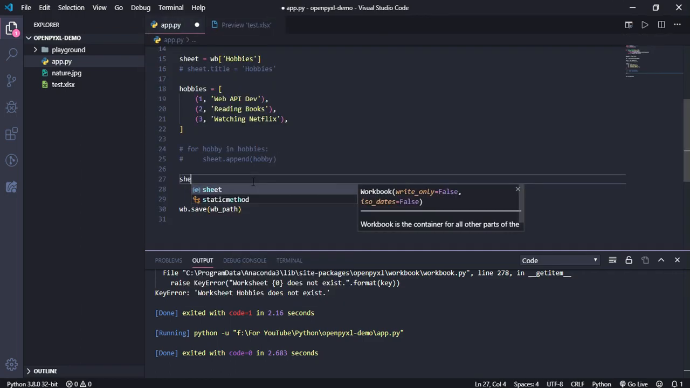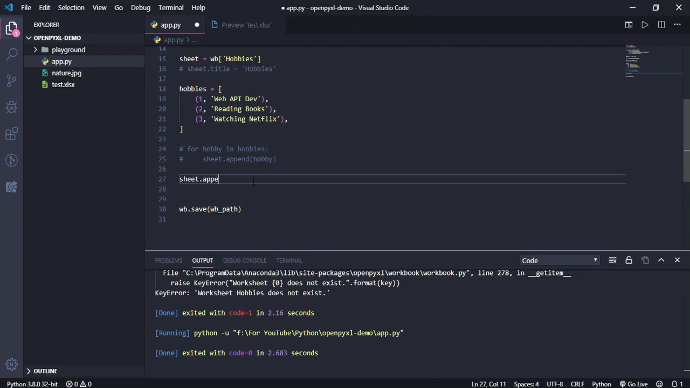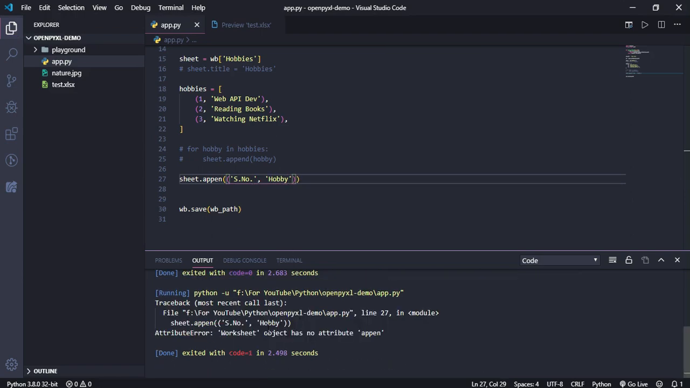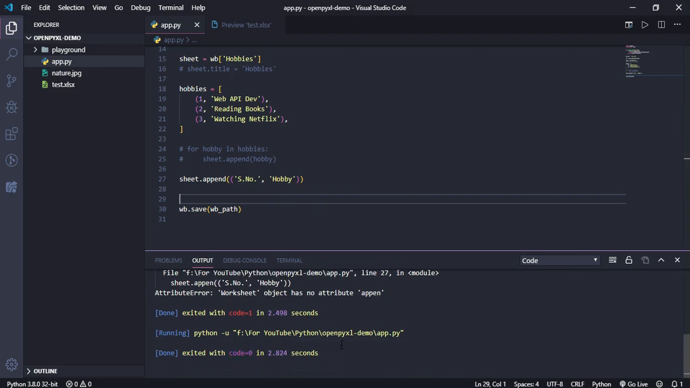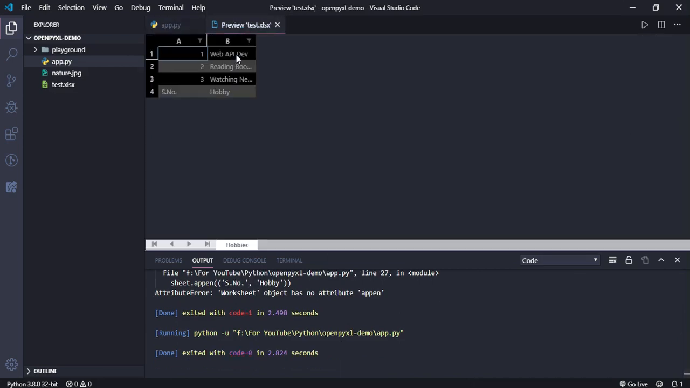So what I'll do is I'll use sheet.append, and then to it I'll pass serial number, comma, hobby. Okay, I'll save it. I'll run it. It's showing an error. Append. Oops, sorry, capital I. Okay, it's done. See, it's added as a last row.